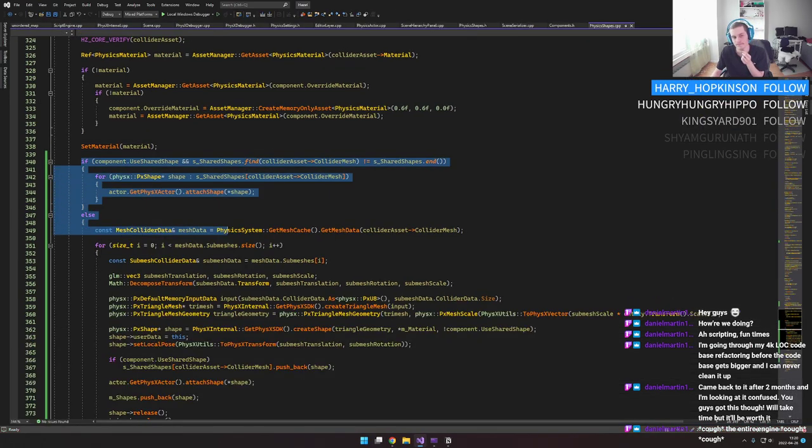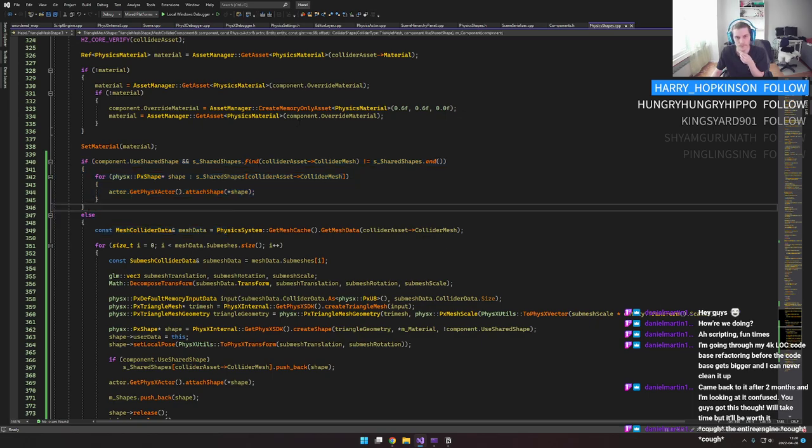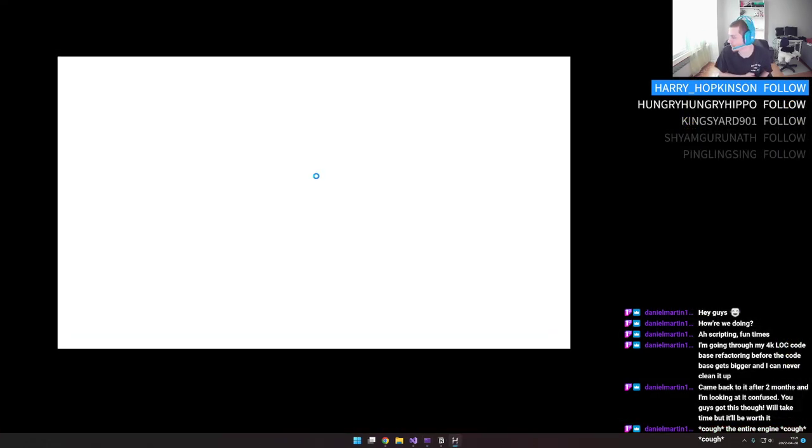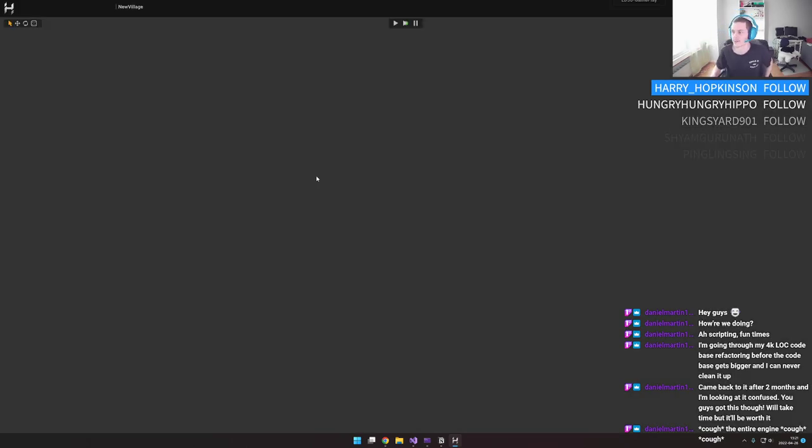Well, that's annoying. But either way, that does seem to work. Now, I don't think it's going to work if we try and give the two trees different scalings, because we use the entity scale to determine the size of the collider. And that's baked into the shape itself. So that means that shared shapes have to have the exact same scale. But I think that's fine, to be honest.